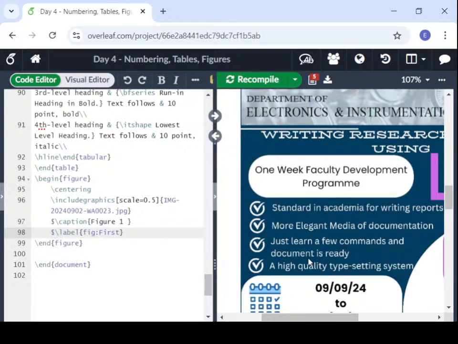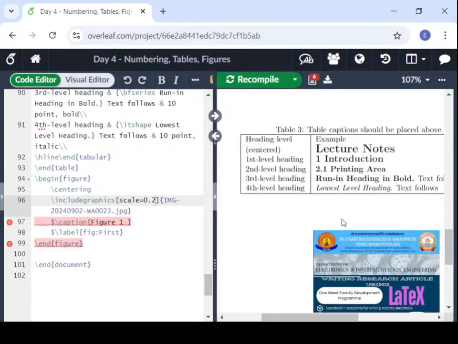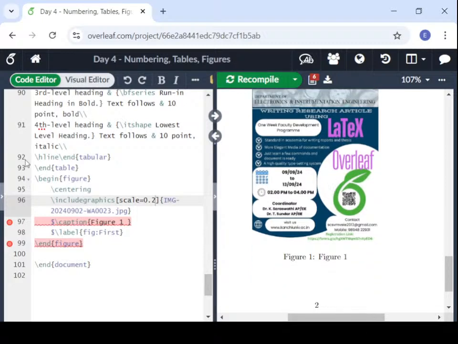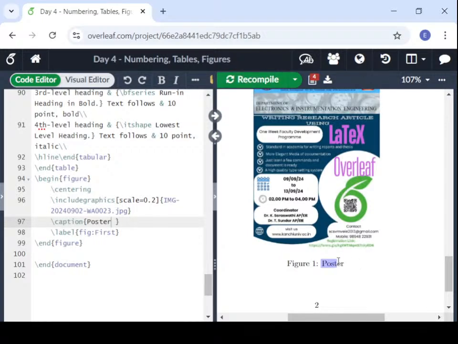In some cases your entire page may have your figure. In some case the entire page may not have your figure. So I can vary the scale. See how the image size is reduced. Okay. As usual, if I give a caption means, for caption word it will generate figure 1. I have given the name as figure 1, so let me change this to poster. So I can compile and I got the figure name here.